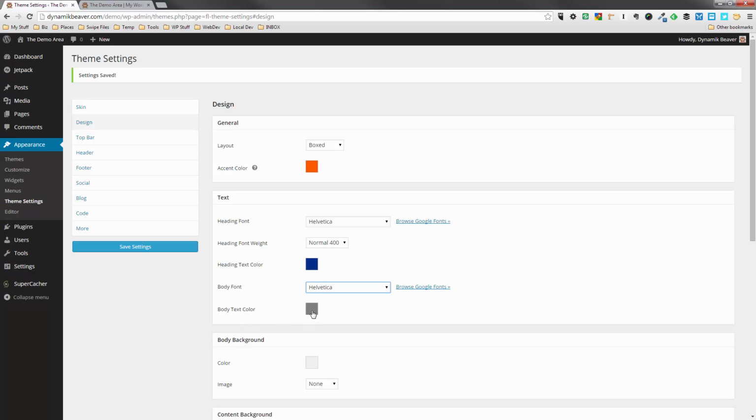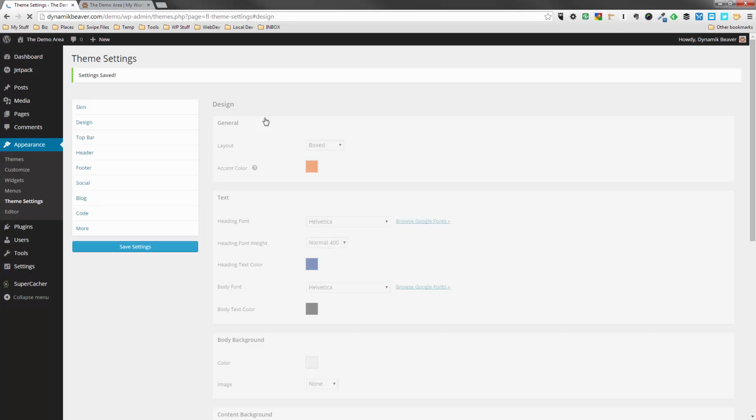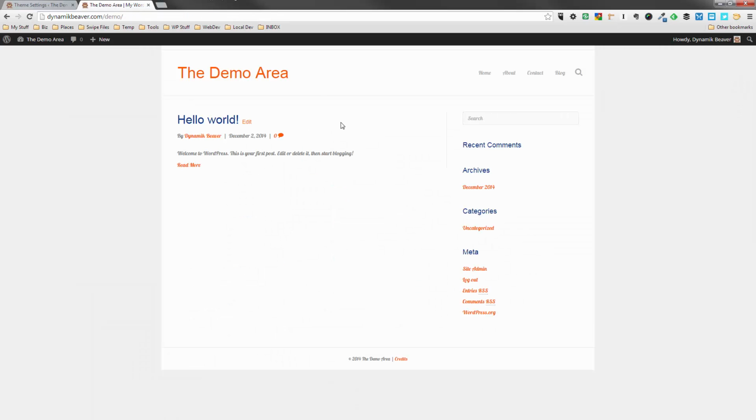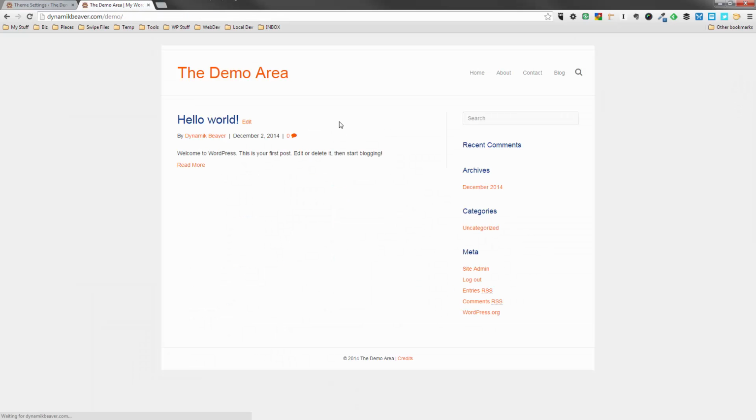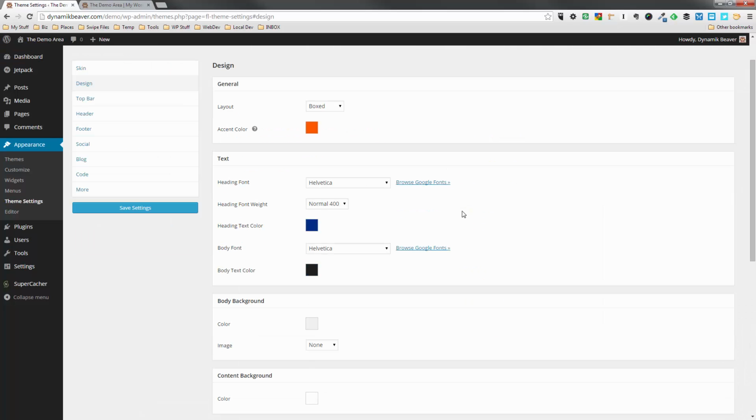Now this is also the color of the font here. As you can see, we've got a pretty dark gray. I'm going to make that a little bit darker. And we're going to save those settings again. Now if I go back to that front page, well, Lobster's gone and Helvetica is back, so that's also a little bit darker, probably easier to read on the contrast there. So that's the text taken care of.